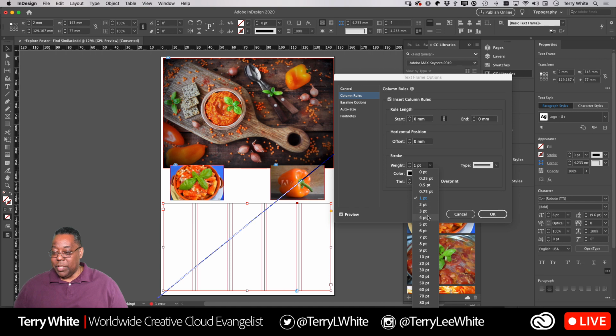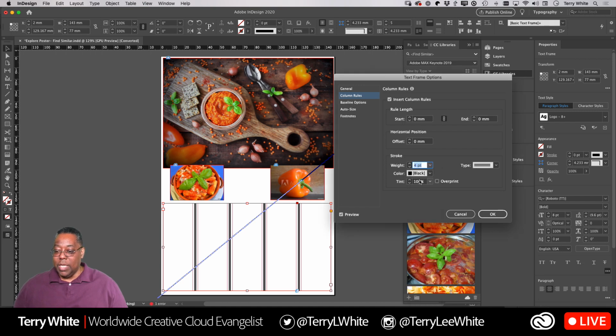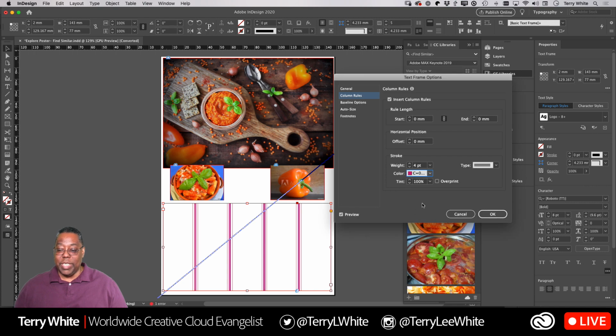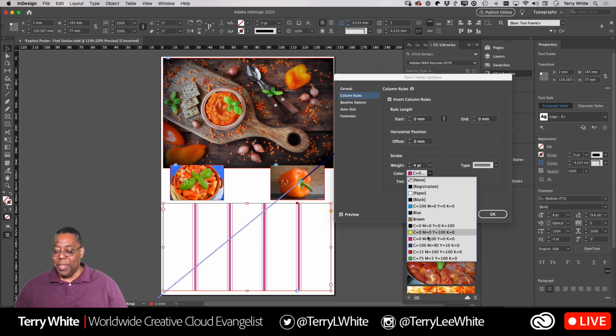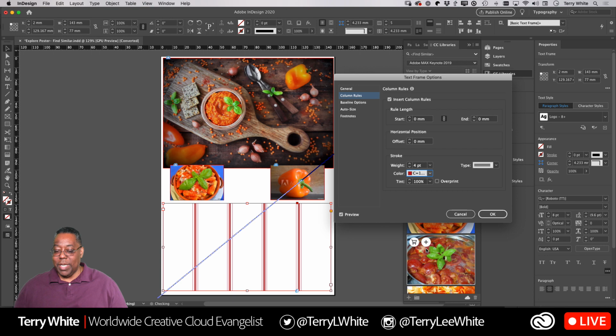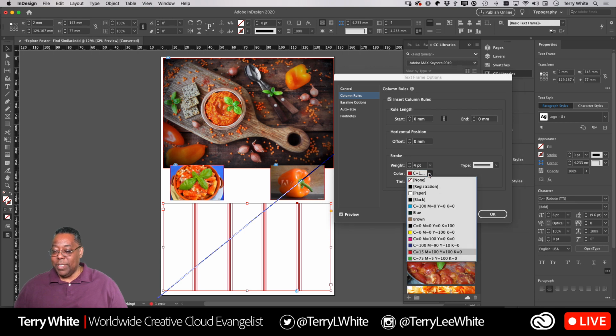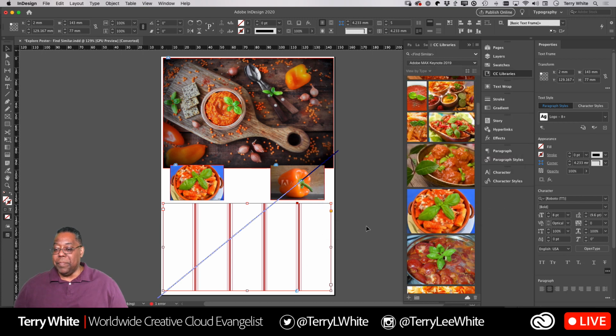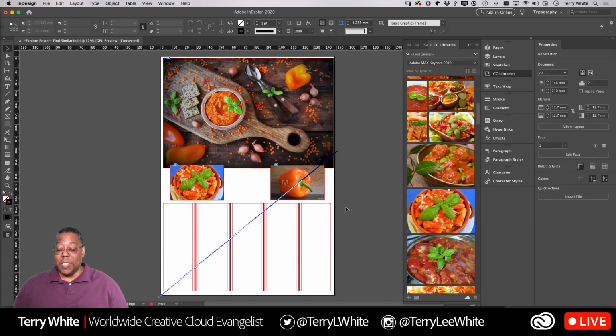Maybe even bigger. How about that? So we can really see it. You can make them a different color. You can do whatever you want to those rules and they will apply. Maybe not pink. How about maybe not red either? How about orange to kind of match what's going on up there? Okay, cool. So you've got paragraph rules, or no, column rules, I should say. Column rules in your document now.